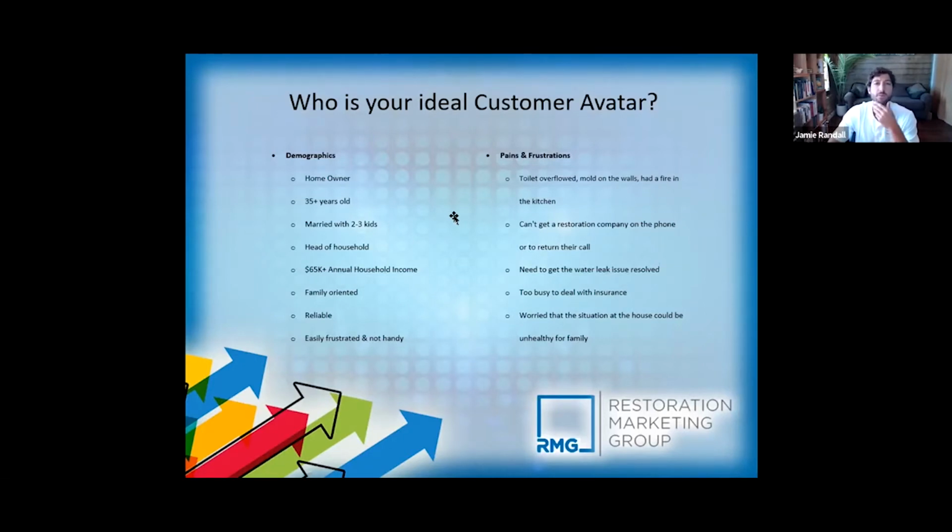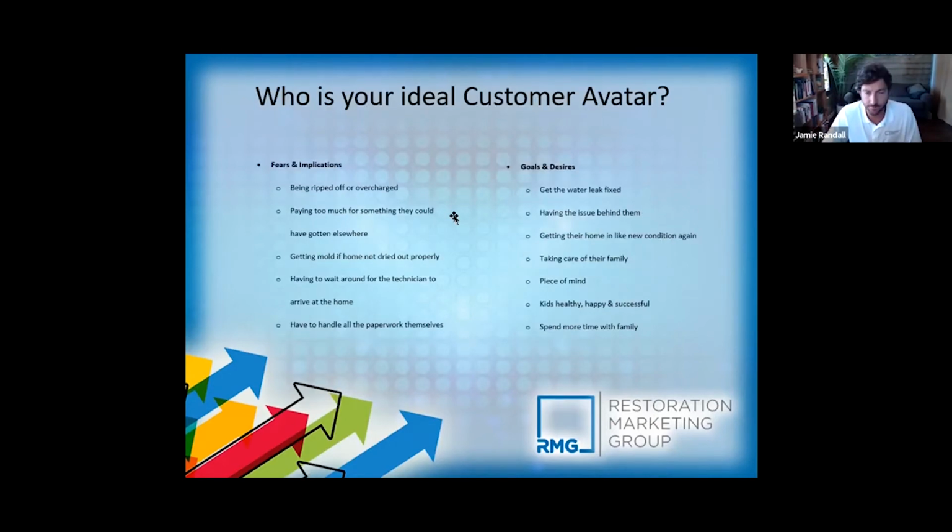So there are just a few things to keep in mind. Obviously, if you specialize in mold, or just do mold testing, or some of our clients only do water damage, then you need to tweak this a bit to be more specific for the type of services you specialize in. But the fears and implications they have: they don't want to be ripped off or pay too much. They're worried they're going to get mold if their home's not dried out properly. They don't want to wait around for the technician to get there. I'm sure you guys see this a lot. A 60-minute response time is a big ad copy thing, just to let people know.